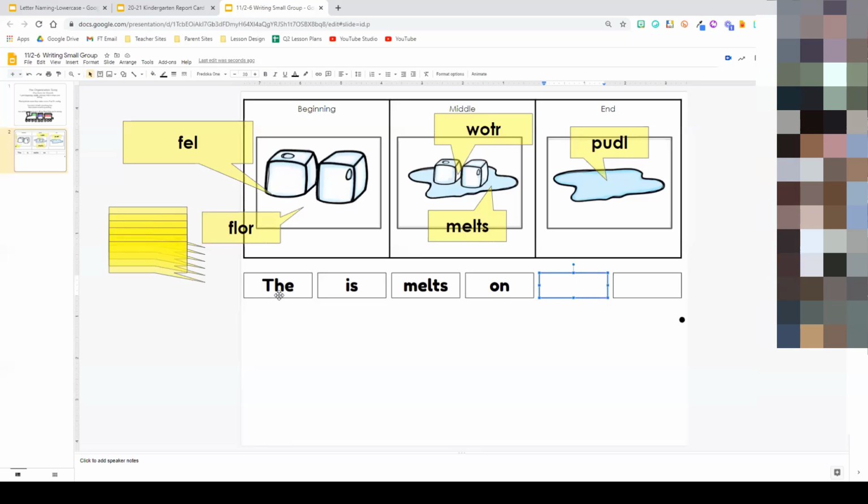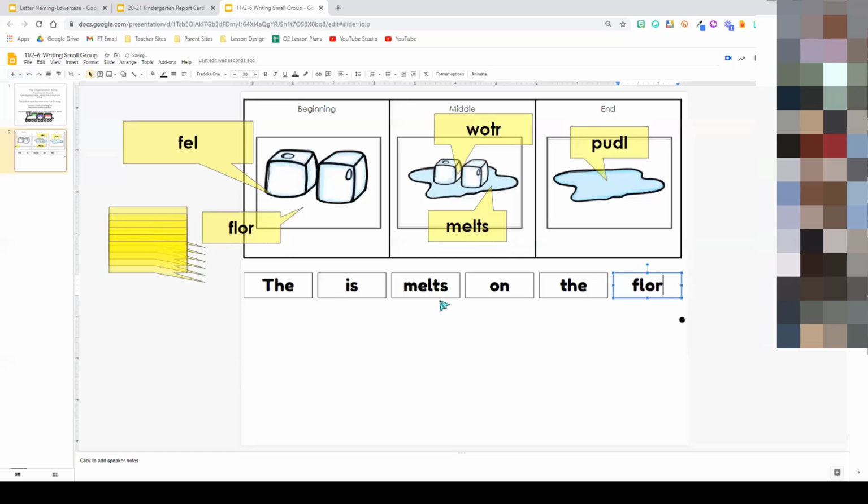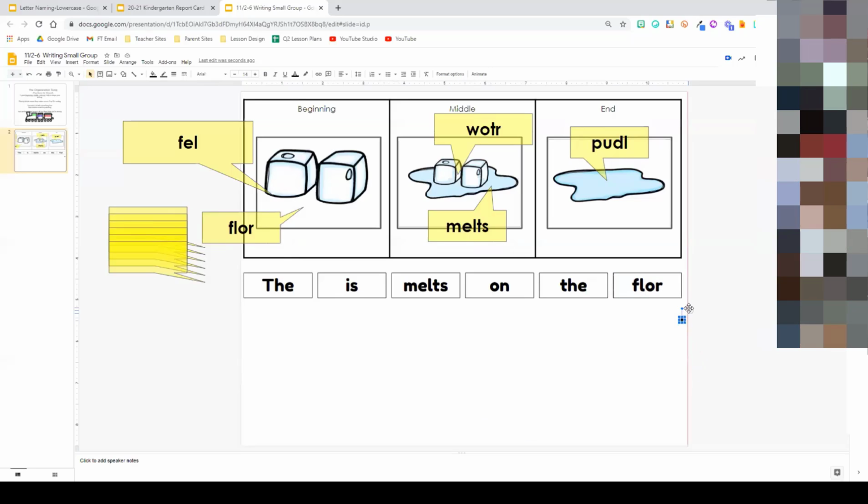We've already spelled the once. Let's just use it again. The. I read it already. Oh, good. And then our last word is the word floor. And remember, we spelled floor up here. Floor. And then what do we need to end our sentence? Period, right? Okay, the ice melts on the floor.